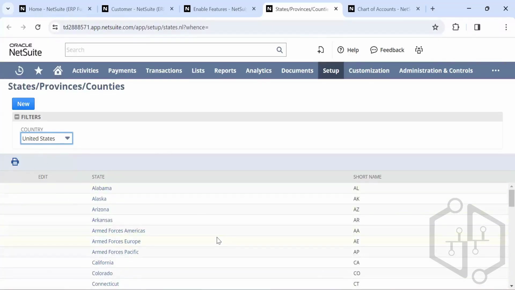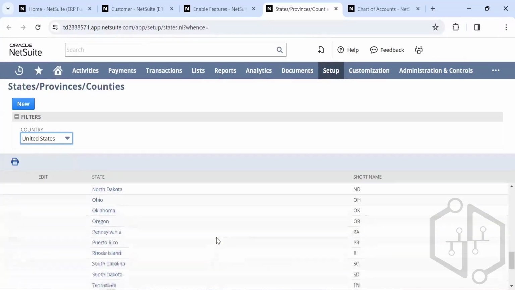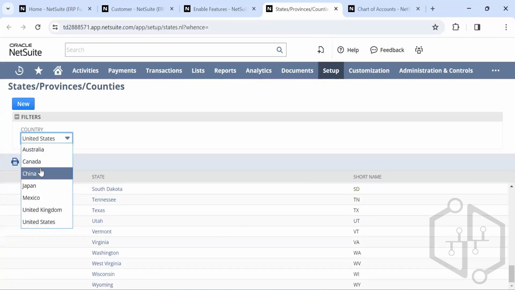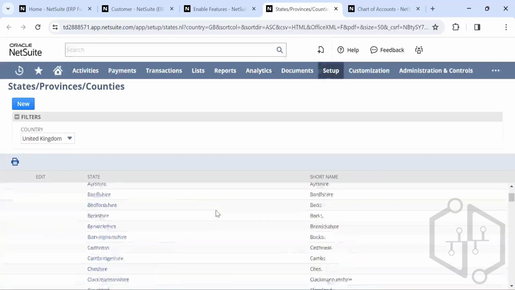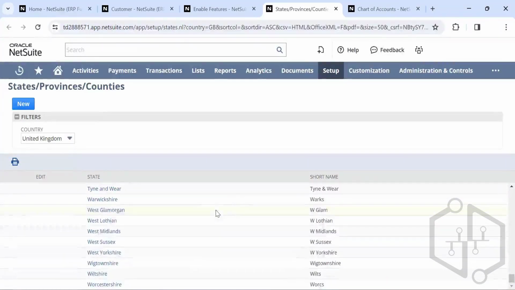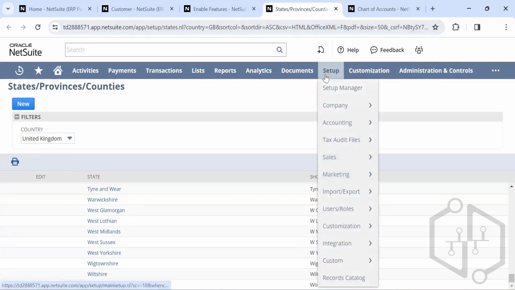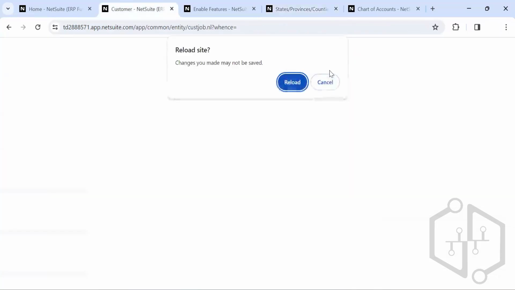Like in the United States, we have all these states, and if I check the United Kingdom, we have this. So states and countries we can create here. It is important to have the states or countries created because when we move towards tax calculation, it is needed to determine that particular state or country's taxation system.